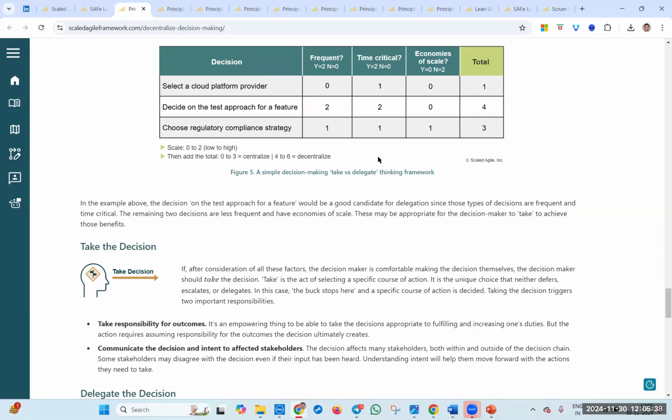Right? So like this, if we start listing down the decisions, with the frequency, time critical, and economies of scale, that can help us have a discussion with the leadership team. Because it is a critical decision, you can go ahead and take it. If it is a regular decision, let the team members go ahead and take it up. So we can use this simple framework to bring up this discussion with your leadership team also.